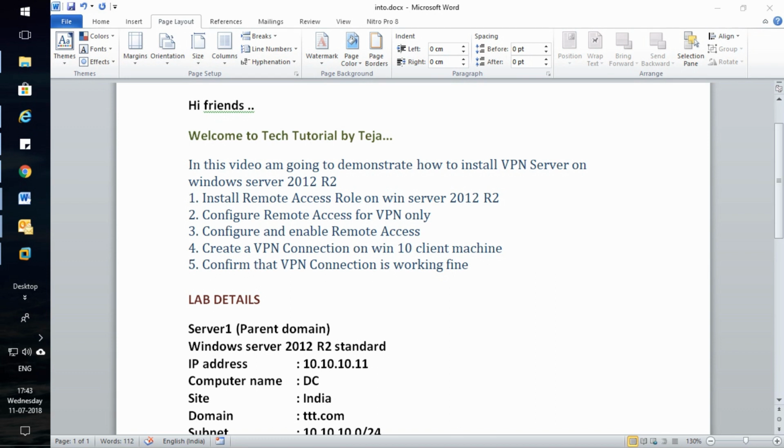In this video I am going to demonstrate how to install a VPN server on Windows Server 2012 R2. In this we are going to cover all the following things. Let us see what those are in detail.